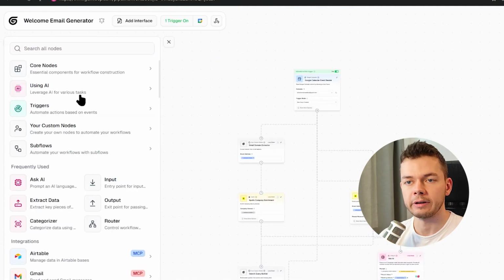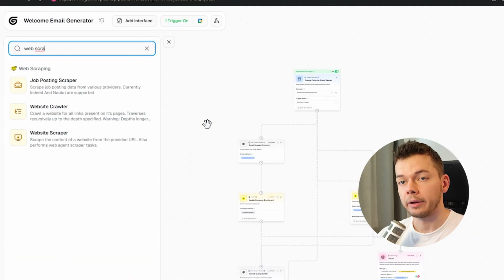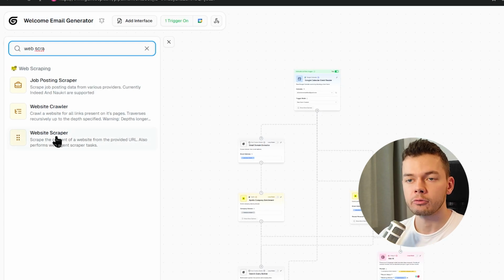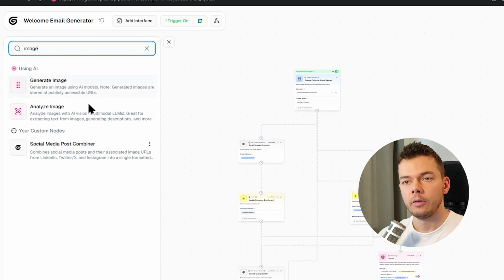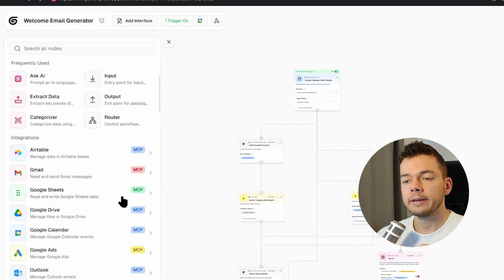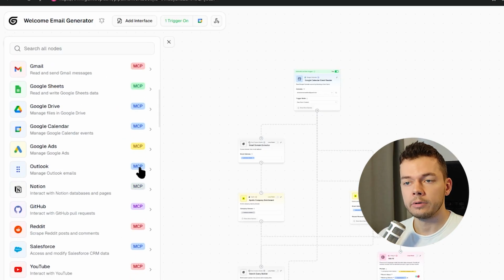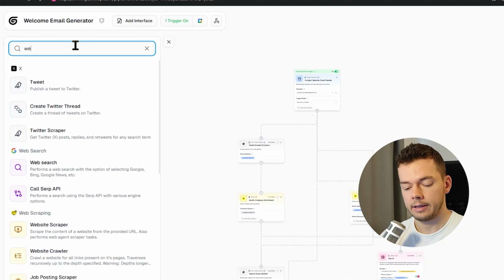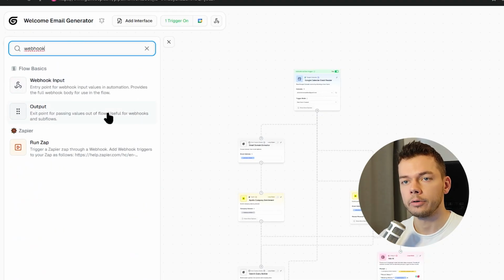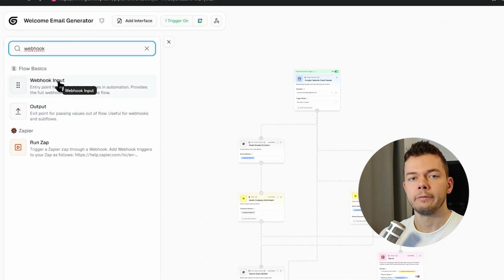We have a bunch of different nodes and triggers. Some particularly interesting ones are the web scraper to scrape any website. You can also use AI image generators, for example, for social media posts. And if you are more technical, you can also connect different tools via MCP servers. And there's also a webhook node. This is more technical, but if you have your own app and a developer, you can connect your app via a webhook to a workflow.